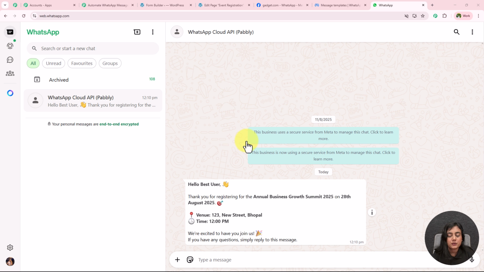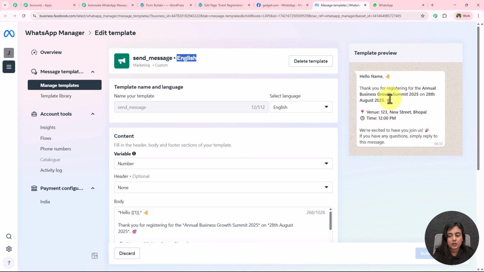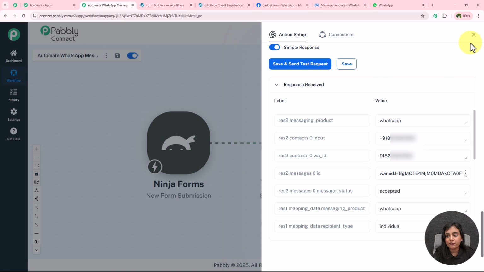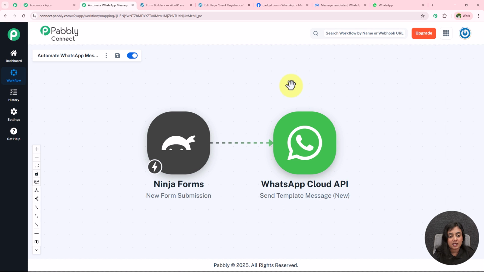And you can see right over here, I've received this notification. Hello, best user. Thank you for registering the Annual Business Growth Summit 2025. It's on 28th of August 2025, the venue and the time. Okay. And you can see this is the same template message that I've created using WhatsApp Cloud API right over here. I've received this as a message on my WhatsApp. That means over here, our first send message setup is now done.